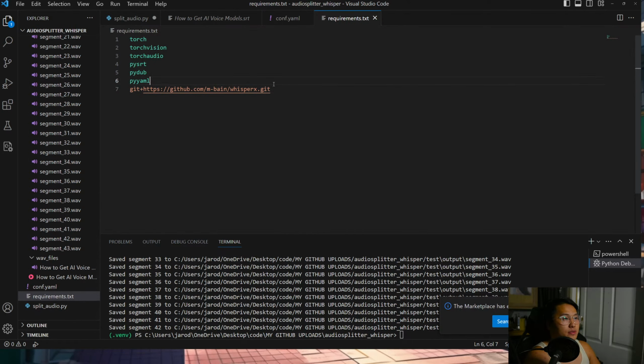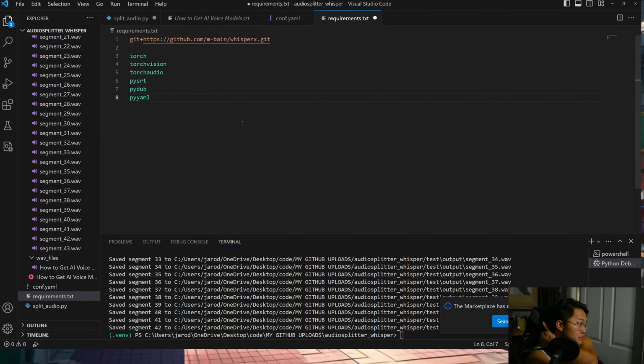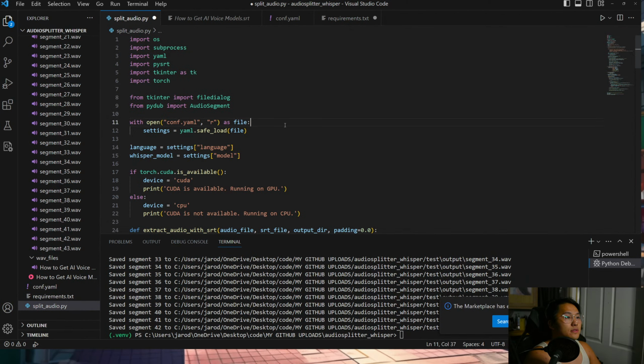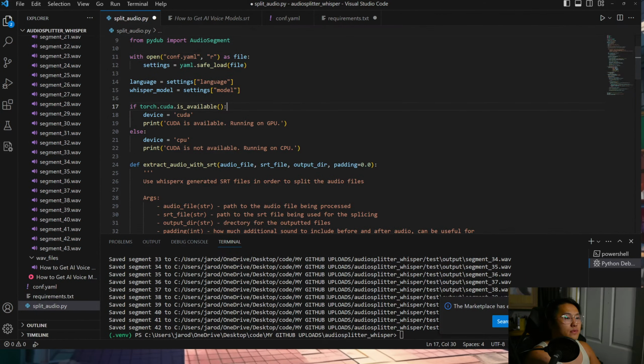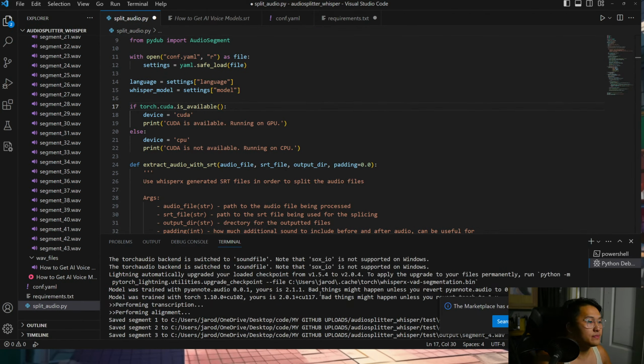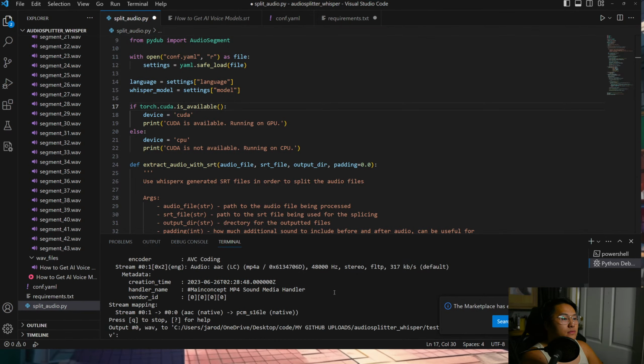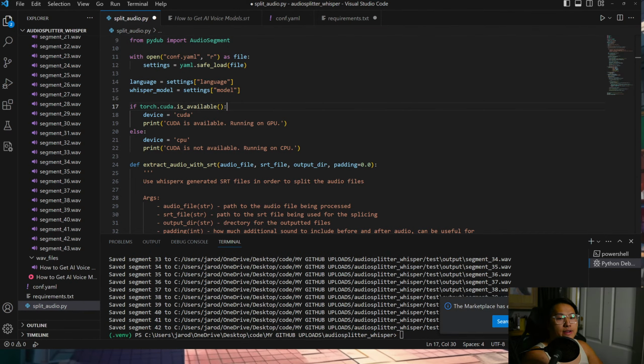Right, requirements. Torch vision, torch audio, PySRT, PyDub, PyYAML. Okay. I'm surprised it's actually doing that. Okay, well that works good.